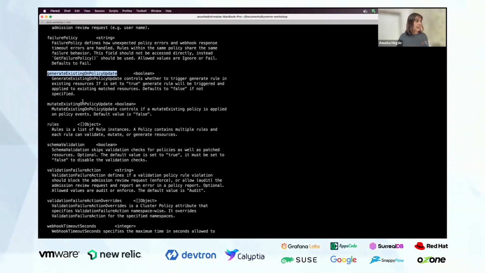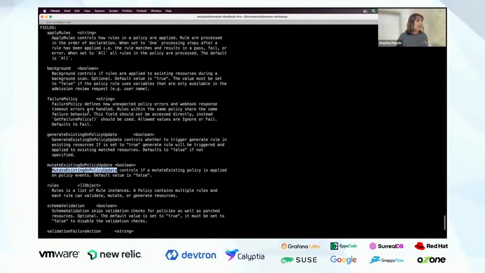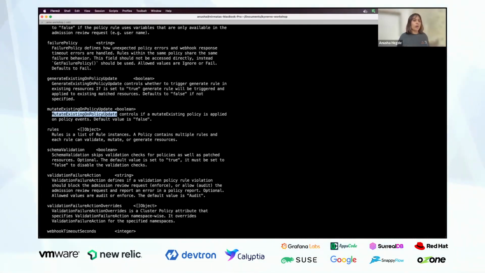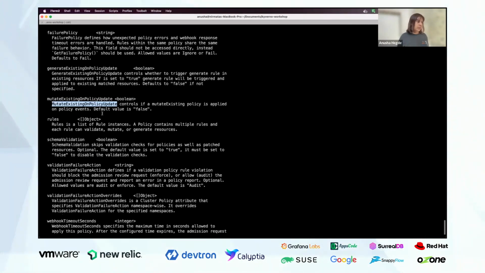Similar to generate existing, we have mutate existing. So mutate existing is something like, in the example that I mentioned before, for any incoming pod request, if the container image spec has the latest tag, you want to mutate that to something else. But that is for an incoming request. So what about the resources that are already there? If you set this field to true, it is going to mutate all the existing resources as well.